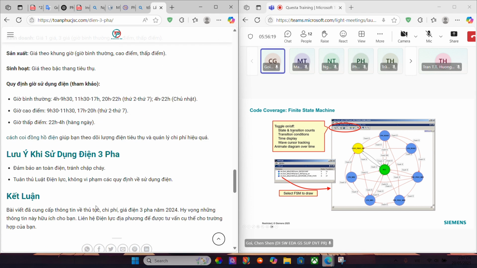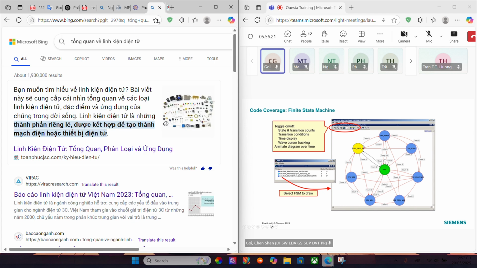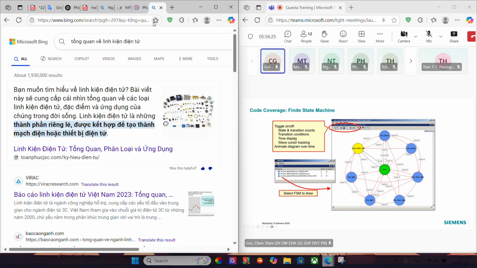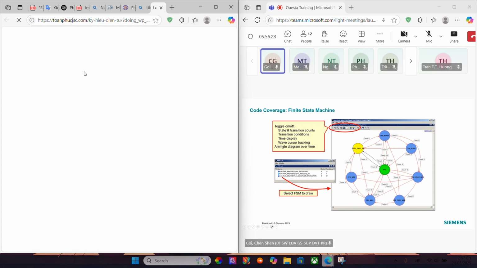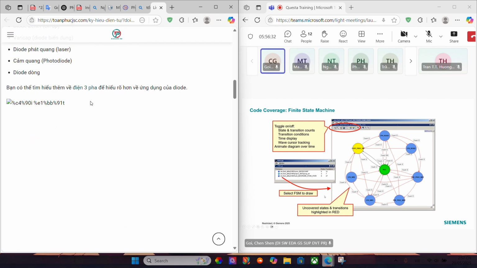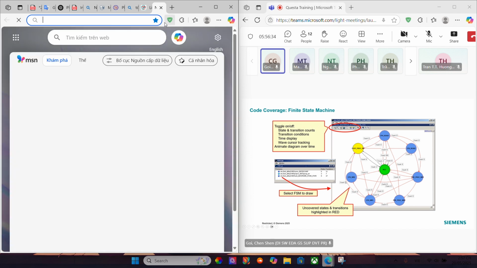You can toggle this transition state counts on and off. If it's too messy, you can toggle it off, and then transition conditions, time display, wave cursor tracking, and you can animate the diagram over time as well. Uncovered states and transitions are highlighted in red.